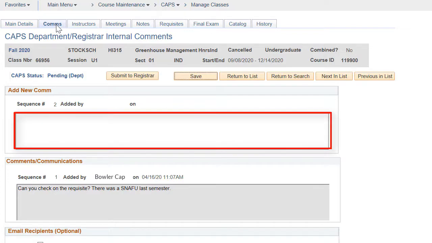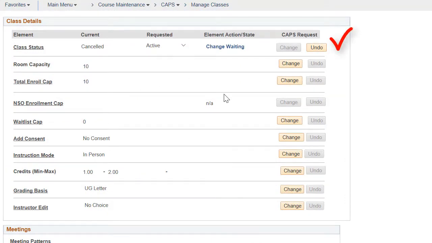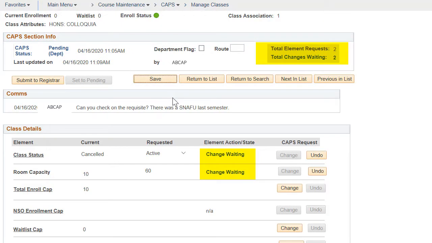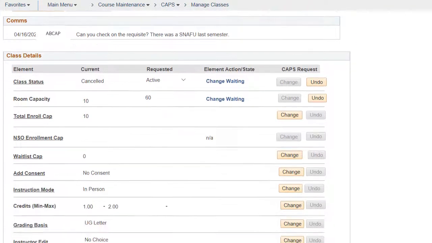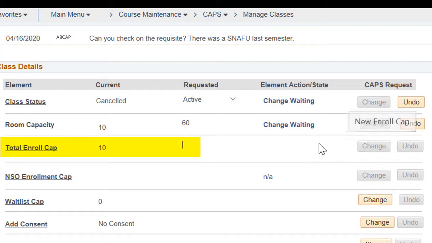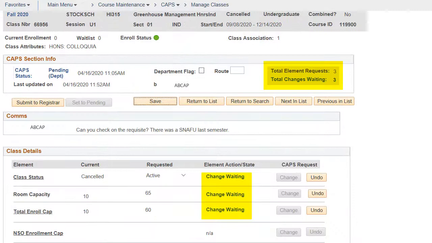Back at the main tab, scroll down a bit. Under Class Details are listed all of the elements. We already tweaked the first one, Class Status. You can change the room capacity. Save and notice that this change is now pending. Room capacity must be equal to or more than the enrollment cap. For example, if the enrollment cap is 60, the room cap must be 60 or more. But it's important to allow for instructors, guests, lecturers, TAs, so you may want to change it to 65 to accommodate extra people. After save, you'll see the total element requests and changes waiting updated, 3 and 3 right now.